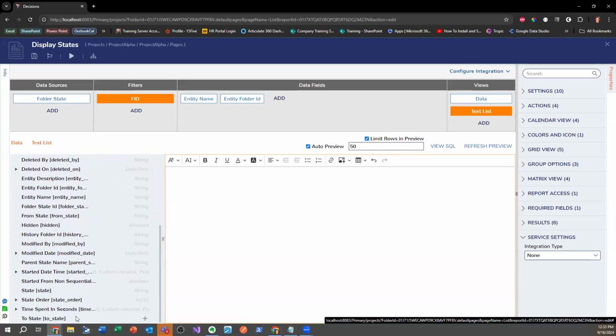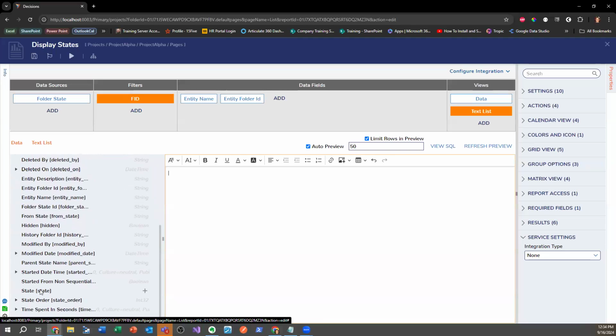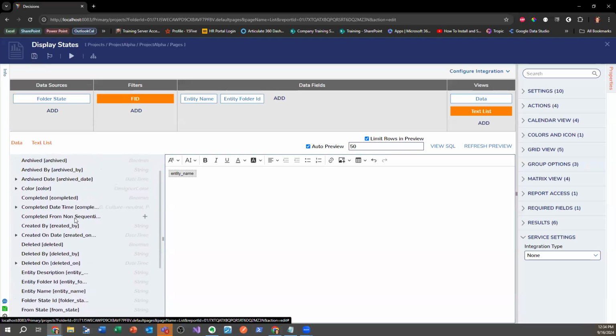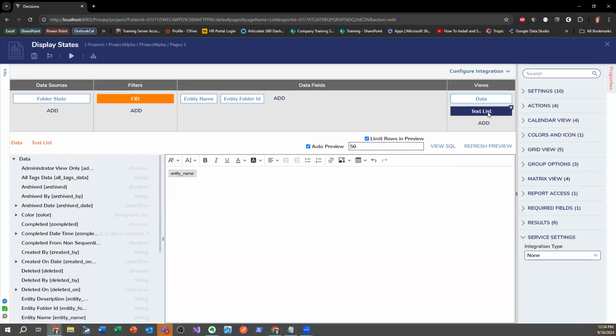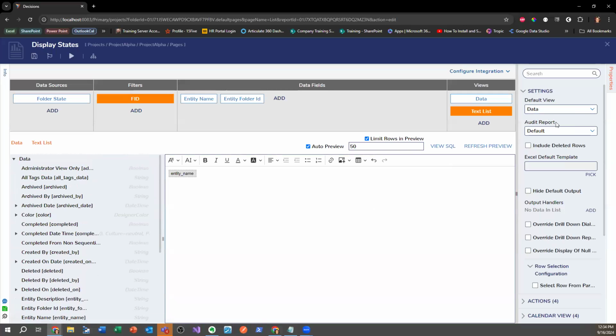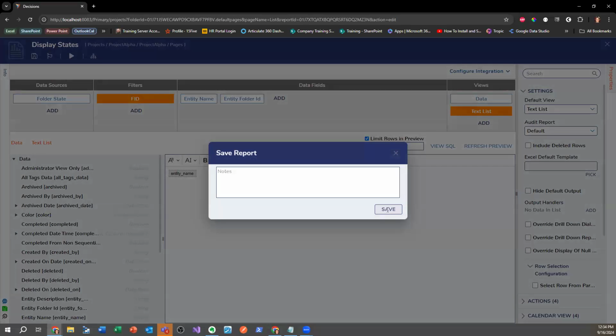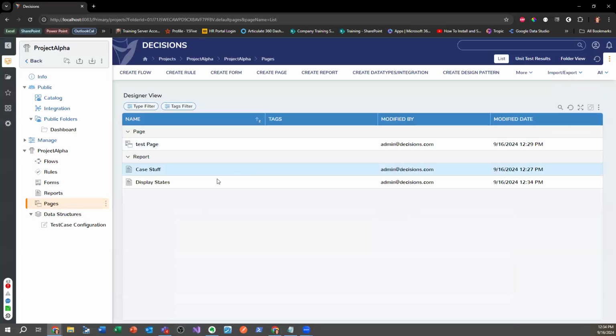State or to state. I believe that state value is the state name. We'll try entity name. I think entity name should be it, because I think state name gives you that number thing. What I was hoping to find, okay, yeah, is the default view will make this the text list. It is entity name. Okay, good. I thought so, but I wasn't sure.